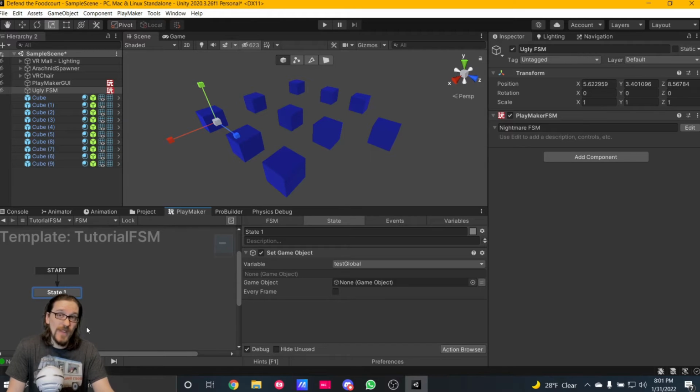Now, Unity's prefabs don't usually warn you about referencing other game objects when you're dropping an FSM on them, but the FSM templates are smart enough to know that you can't drag something from the hierarchy here. So what I can do, though, is create a variable.